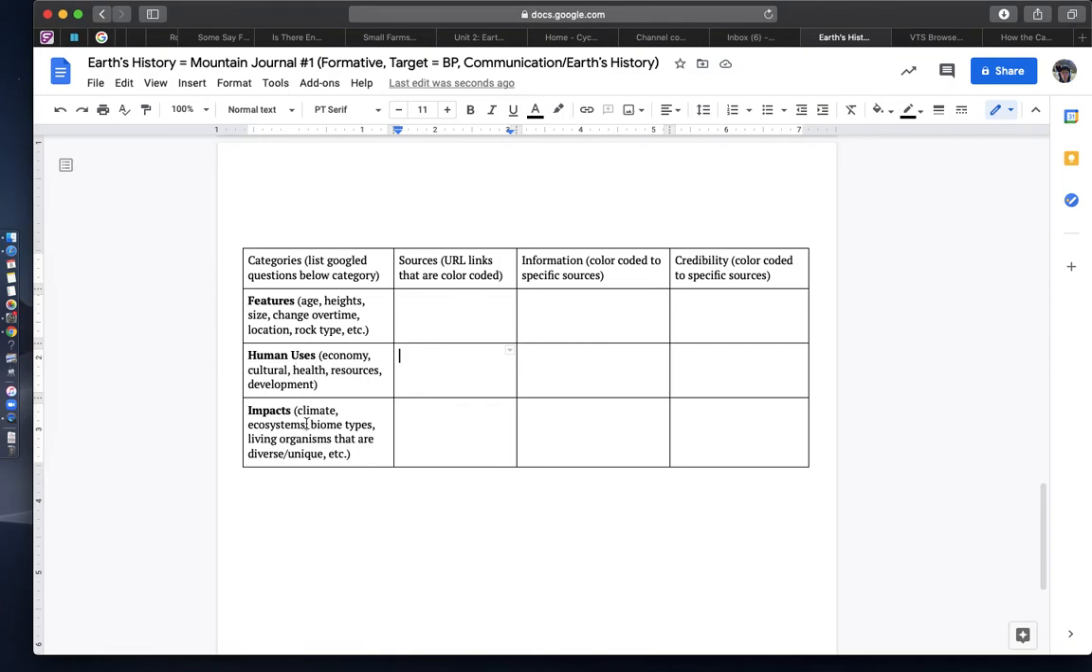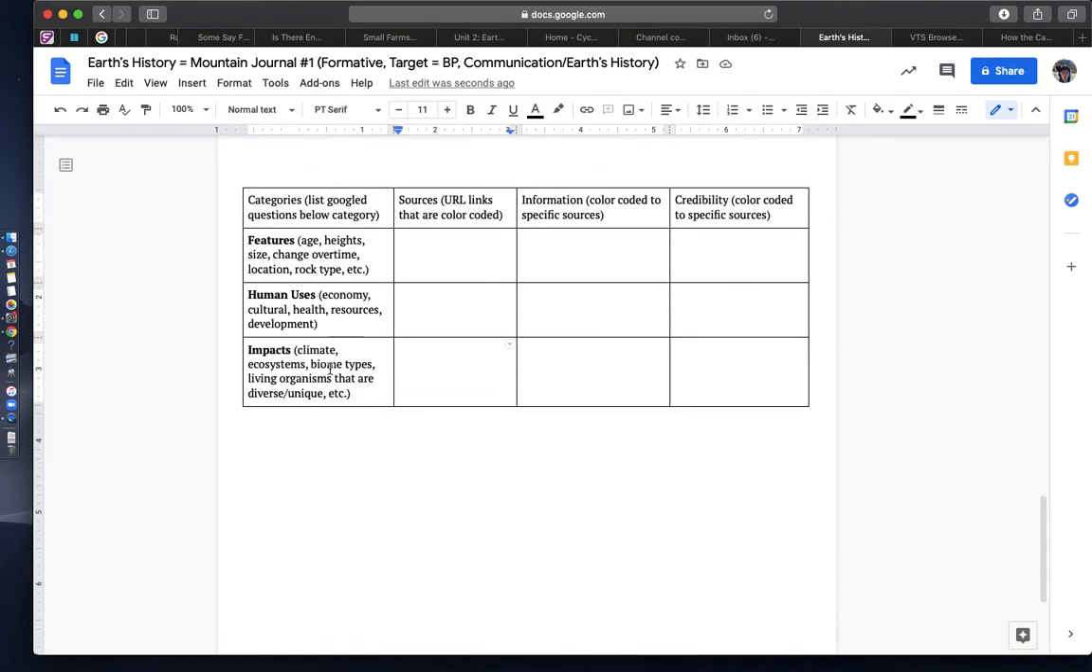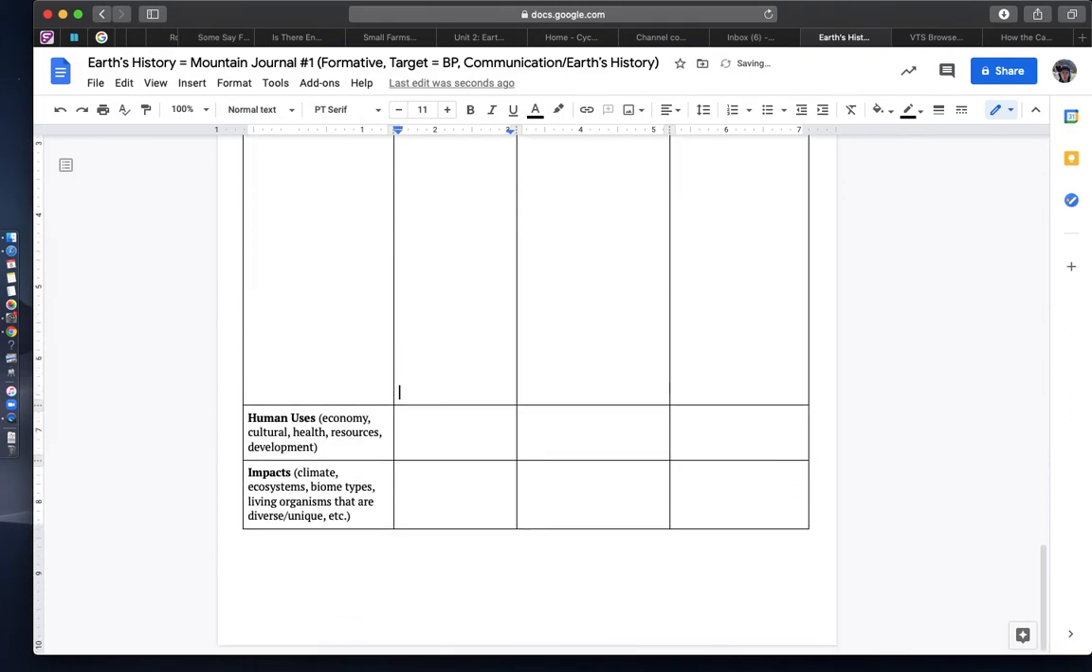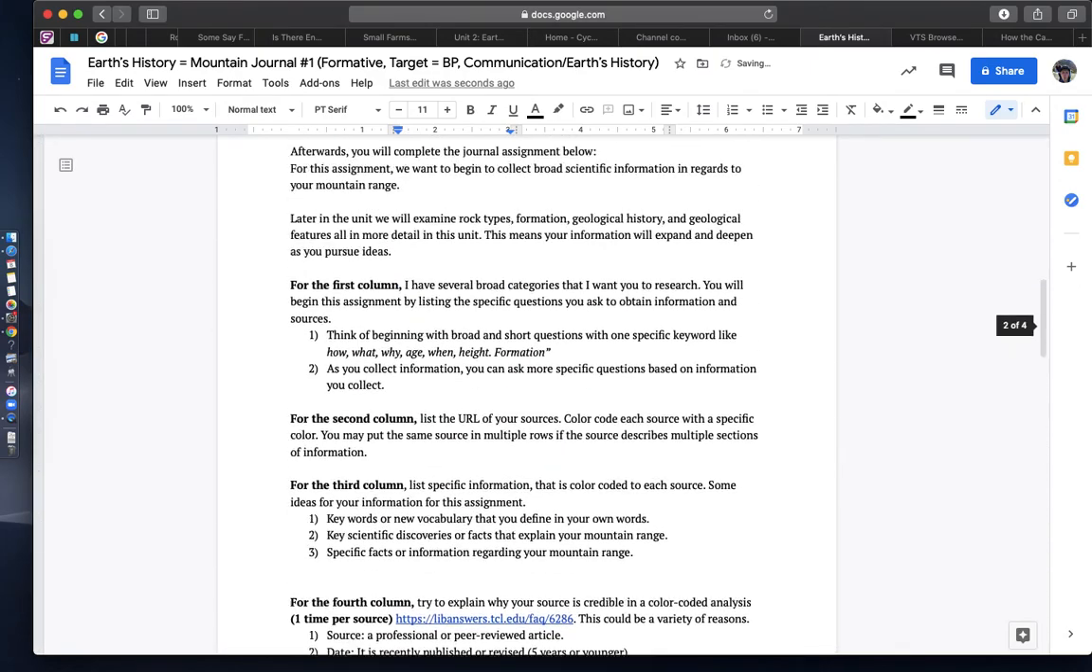And impacts. Do your mountains impact things like climate or ecosystems or organisms that are unique or diverse to your mountain range? I would say a good bet would be that you want to have this whole page filled out with information of facts. So you want to add enough information that your table for all three rows fills this page.